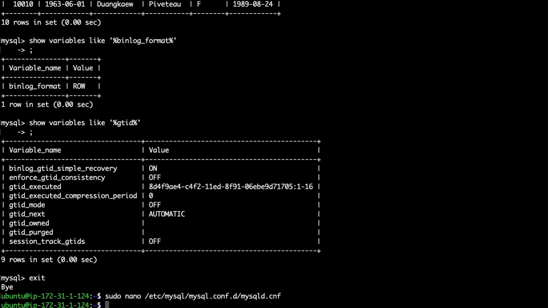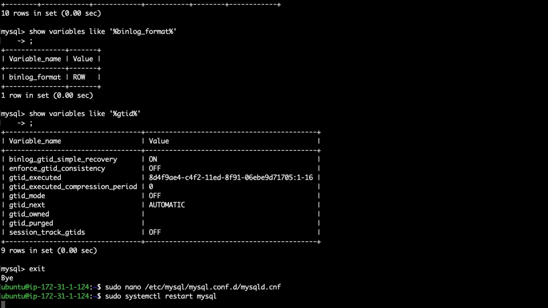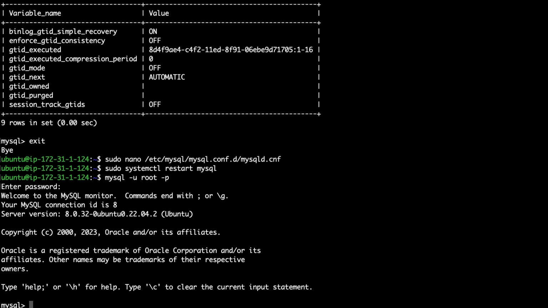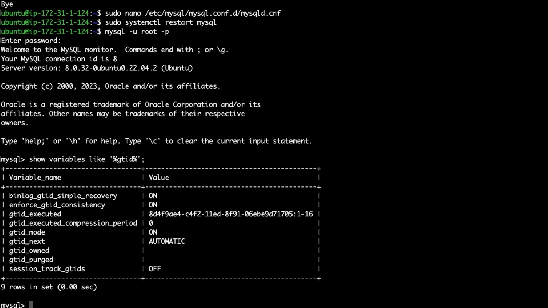I'm going to save this file and then restart the MySQL service. So we'll type in sudo systemctl restart mysql and hit enter. Since we got no error output, that means the service was properly restarted. Let's log back into MySQL using our root user. And let's check those settings one more time. So I will just use the up arrow key to get back to my show variables like GTID and hit enter. And we can see enforce_gtid_consistency is set to on, as well as the gtid_mode is set to on.